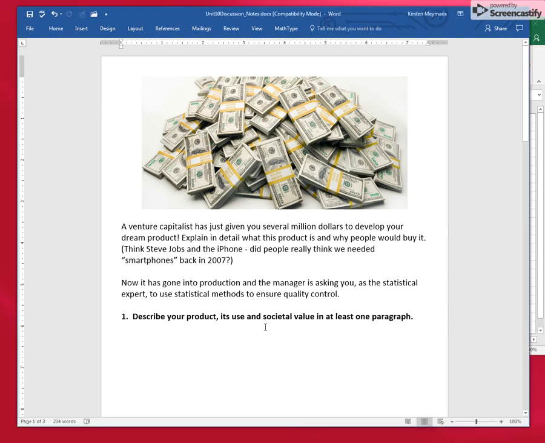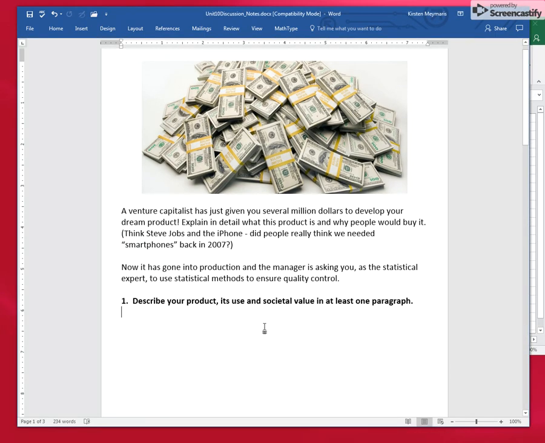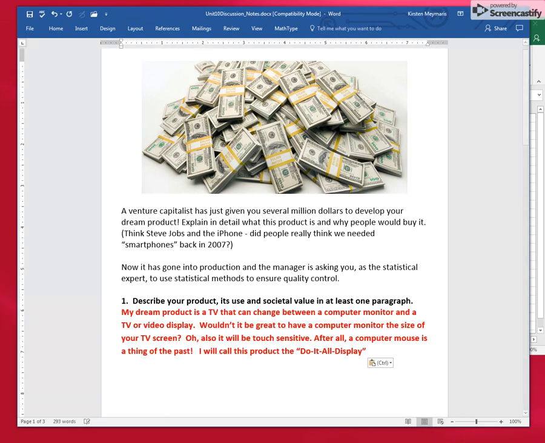The first part is to describe your product, its use and societal value in at least one paragraph. For example, I'm envisioning a do-it-all-yourself display, a TV, a computer monitor, a video display for my digital family pictures, a touchscreen, a do-it-all display. You should describe your product in at least one paragraph.